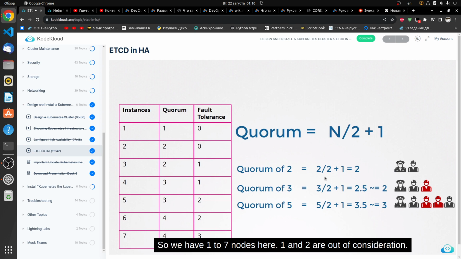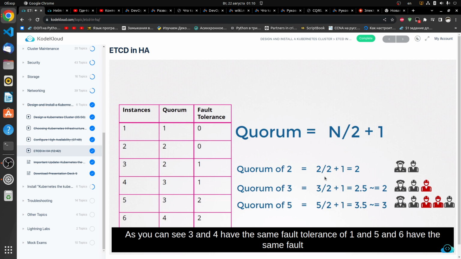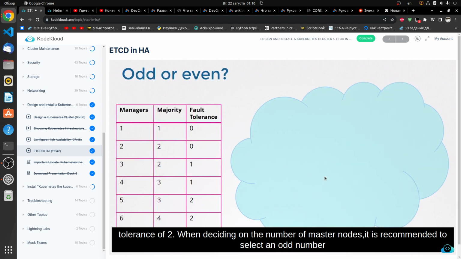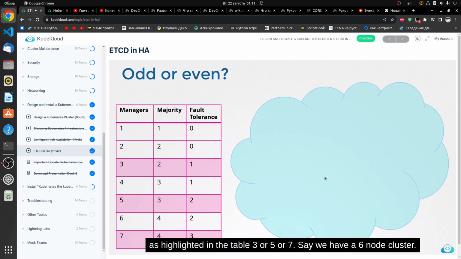So we have 1 to 7 nodes here. 1 and 2 are out of consideration. So from 3 to 7, what do we consider? As you can see, 3 and 4 have the same fault tolerance of 1. 5 and 6 have the same fault tolerance of 2. When deciding on the number of master nodes, it is recommended to select an odd number as highlighted in the table, 3 or 5 or 7.